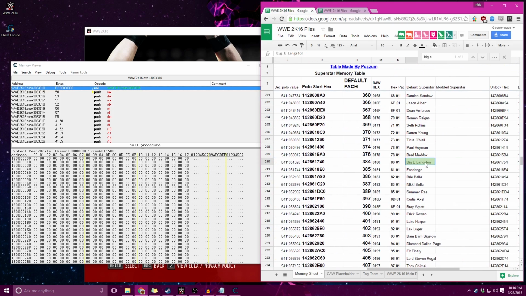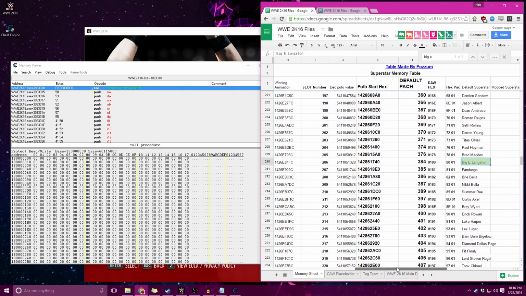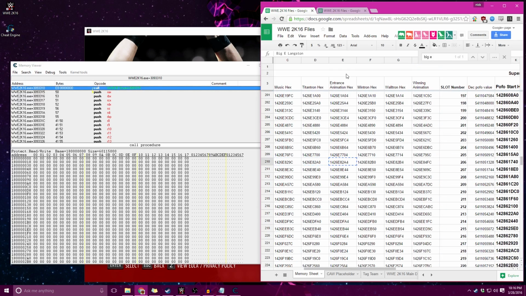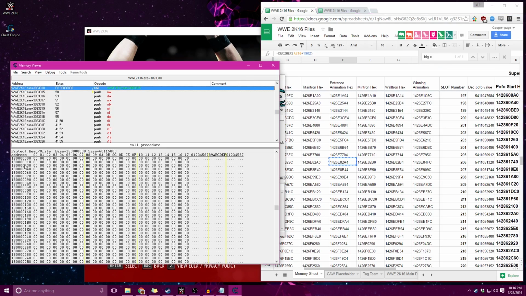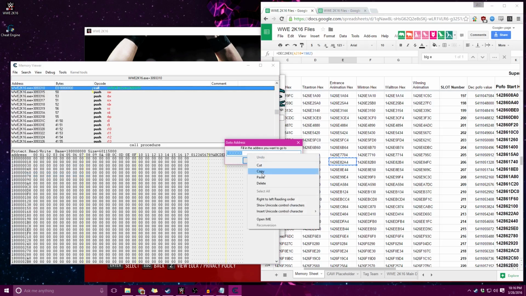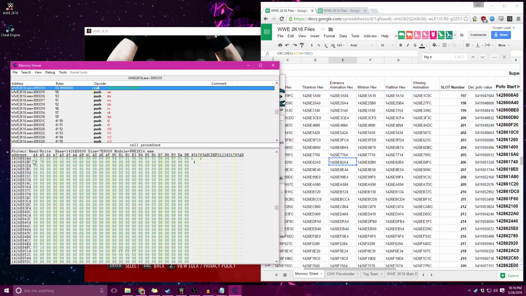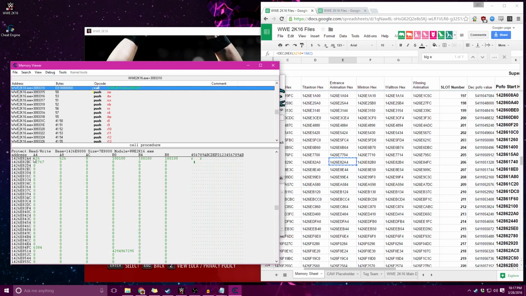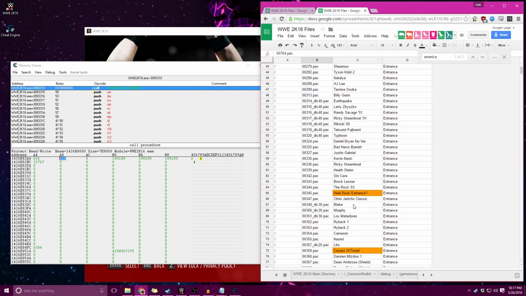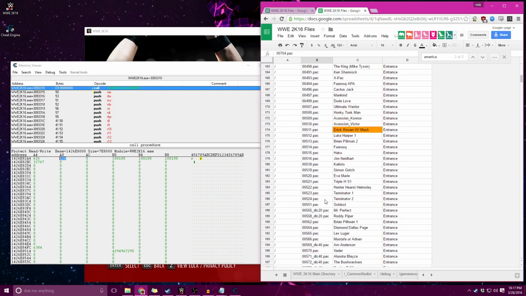I have Big E Langston highlighted here. So I'm going to go over. You can see that I have the entrance animation hex highlighted. So I'm going to right-click copy and right-click go to address, right-click paste to go to his entrance animation hex. Now this might not read so well, but what you can do now is display type 4 by decimal, and you'll see 626 and 626. We go over here, 626.